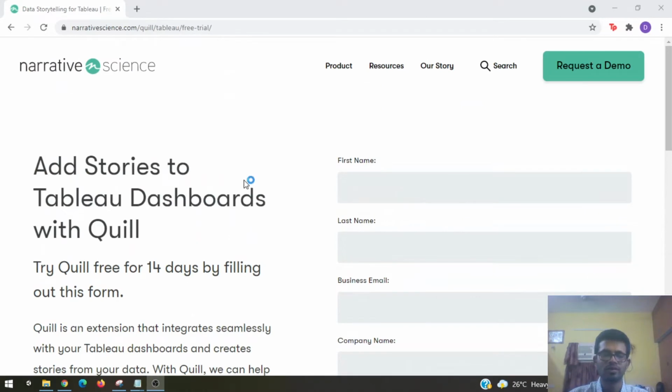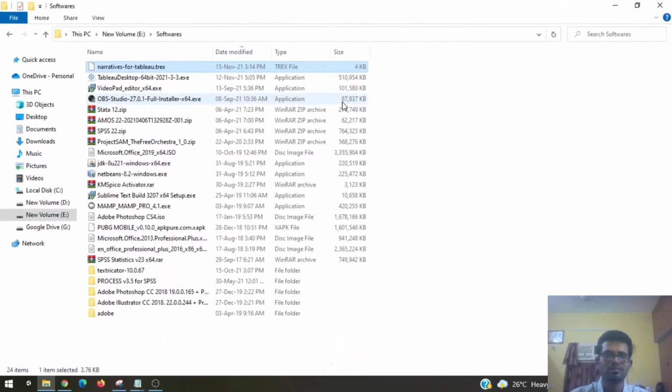So once you download the extension, unzip the file and store it in a location. So I stored it in a location here. The unzipped file will be of type .trex. So this can then be accessed using Tableau.